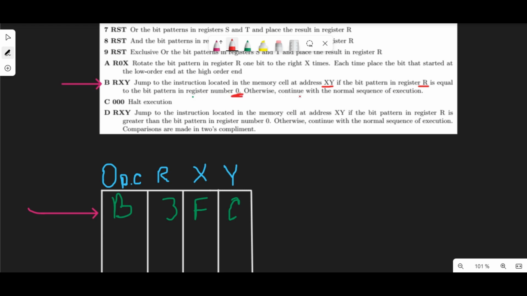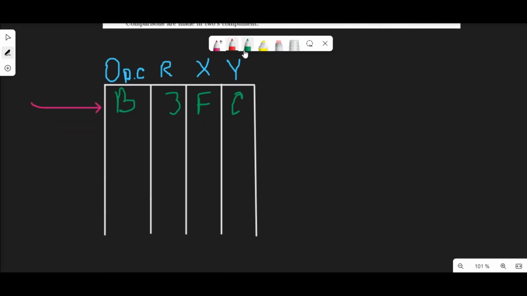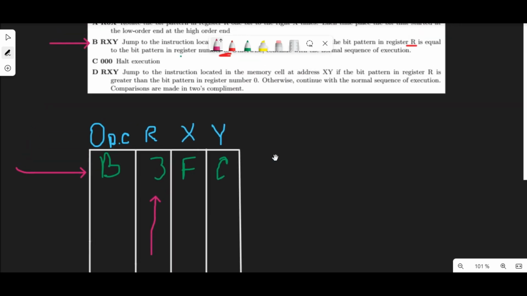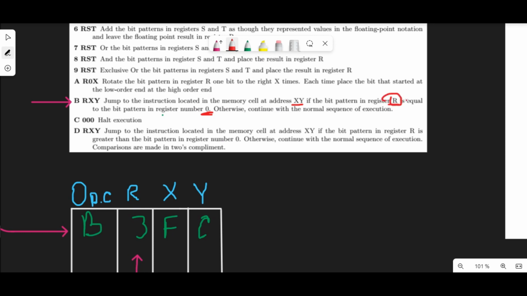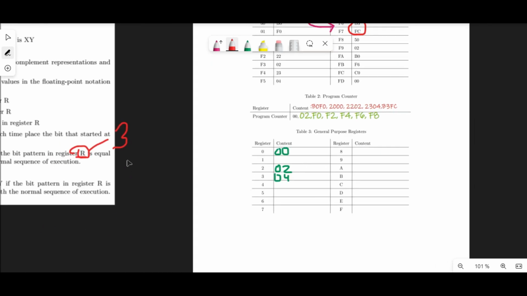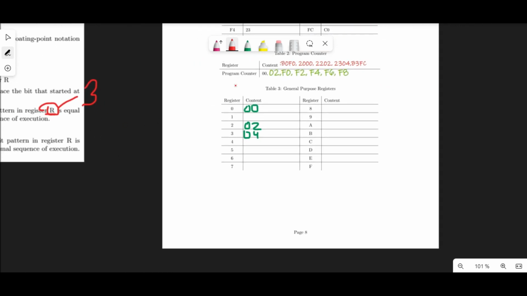register. So in our case R is equal to 3, which means we should compare the bit pattern in the R register, so R is equal to 3 as I said, with the bit pattern in the register 0. So let me go and see. In the register 0, we have 00. In register 3, we have 04. So 00 and 04, are these equal to each other?